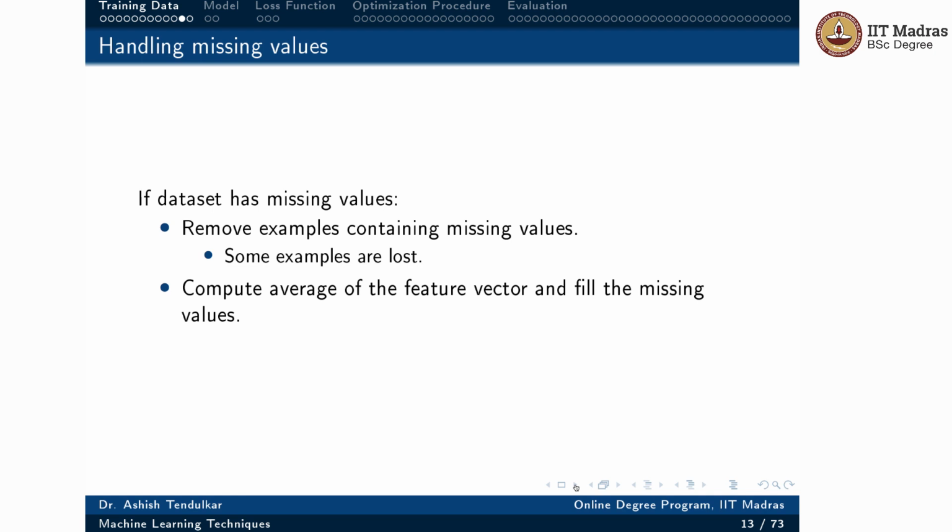A better strategy is to fill the missing values using different strategies, right? We can either use the average value of the feature to fill in the missing value, or we can take some other statistics and use that to fill the missing value. There are some standard tricks to fill up the missing values, and we'll also study them in the practice course.